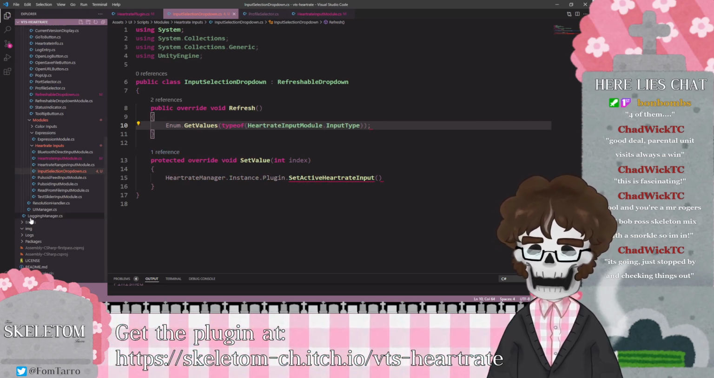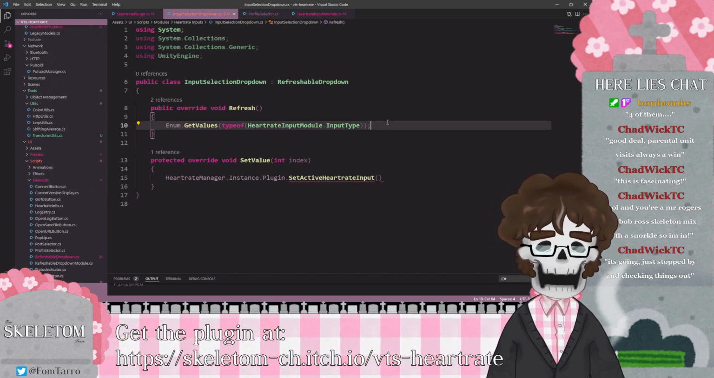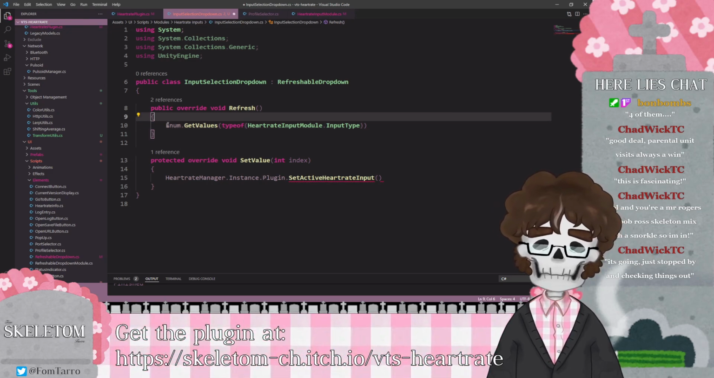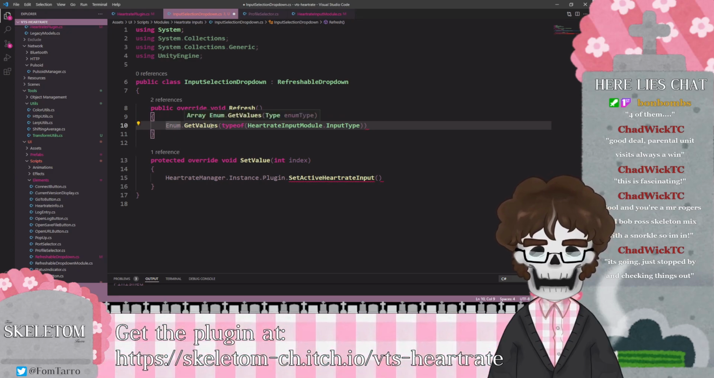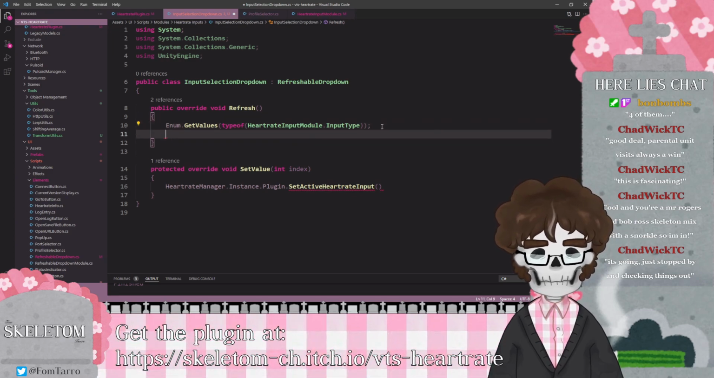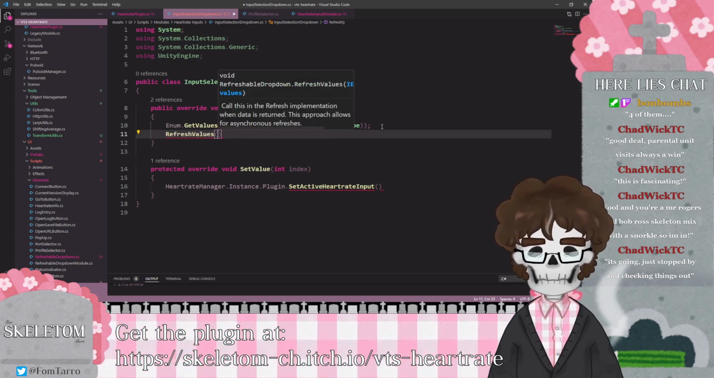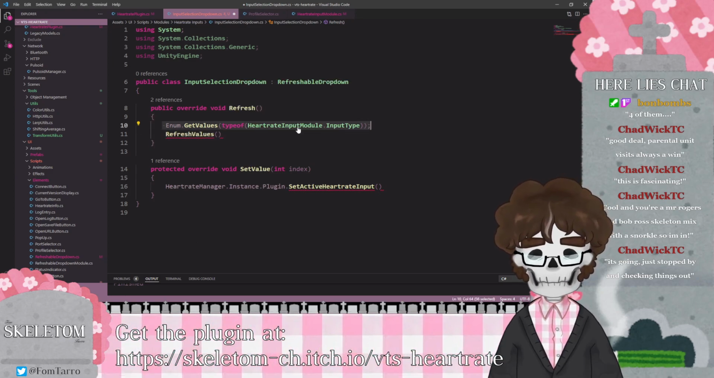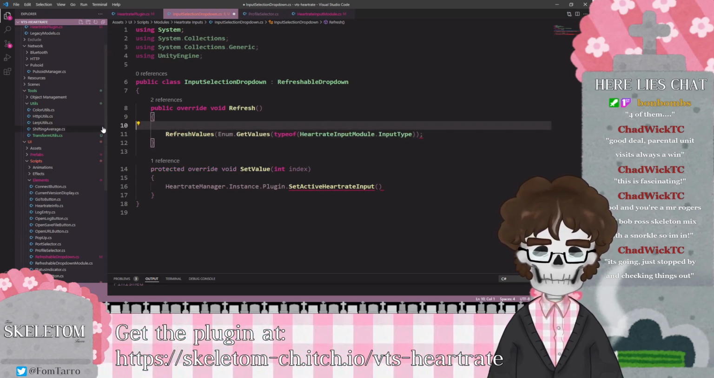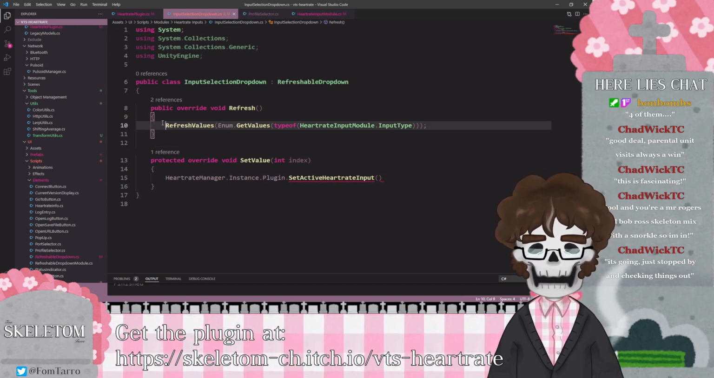Wait, do I have a util for this already? I can never remember. I import so much stuff from previous projects. No, I don't. I should make a util for this, though. Okay. Get values type of this. This spits out an array. That's probably fine. Refresh values. Like that. I think that's sufficient.